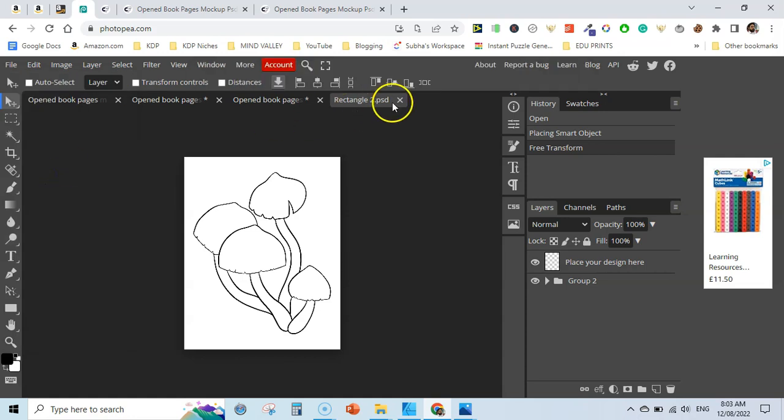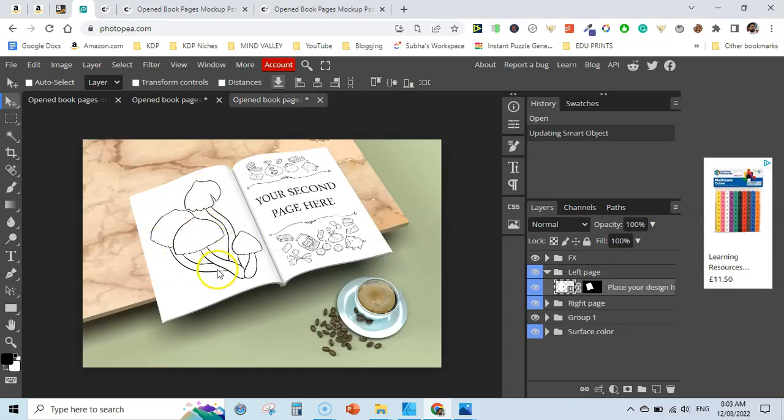Then once this is saved, just click on the close button here and you can see the page has been updated. Next you can repeat the same process with the second page, the right page. Just go here and double click on this smart object.